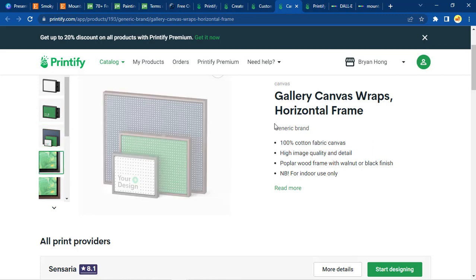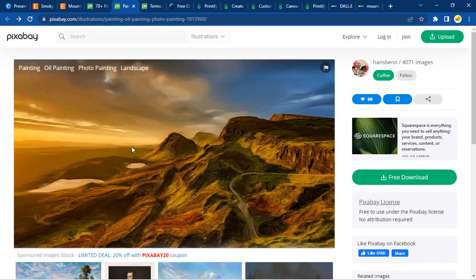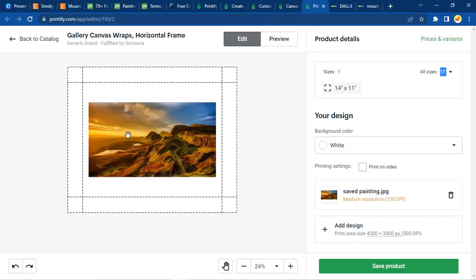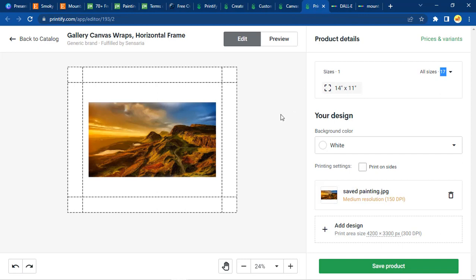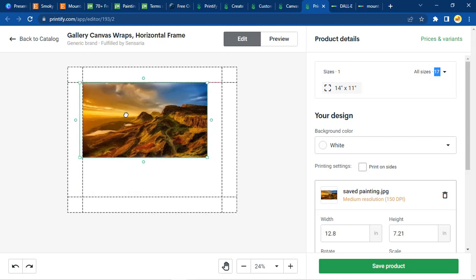If I go over here, there are a number of providers that you can use and you can simply click start designing. Since we have our image, the image that we have downloaded over here, we can start uploading it inside Printify and then start designing our final product. What I did was I already clicked on start designing and simply uploaded the image over here. This is the image that we have applied our filter on. And now we will start designing our canvas.